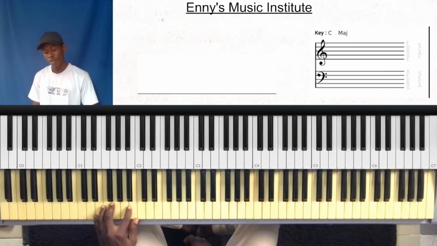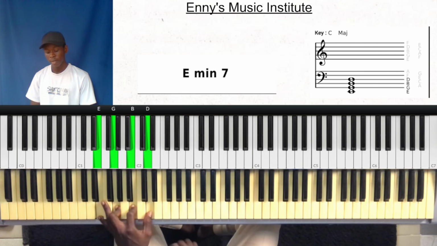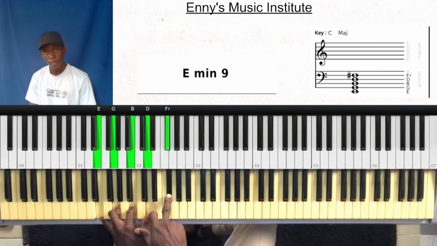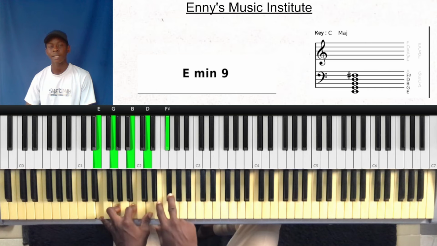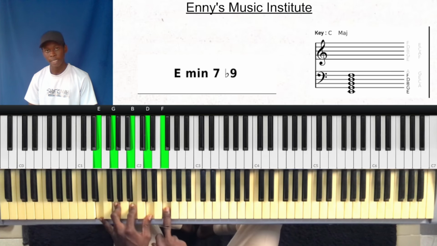Then my third is also a minor. Let me see if I want to voice this as E minor 9. Let's see how E minor 9 is. This is E minor 7 and 9. Now this is not diatonic, right? Because this note is not diatonic to the C major scale. So what I'm going to do in order to get a perfect diatonic chord is play an E minor flat 9. This one is diatonic. Hope you're understanding it now.